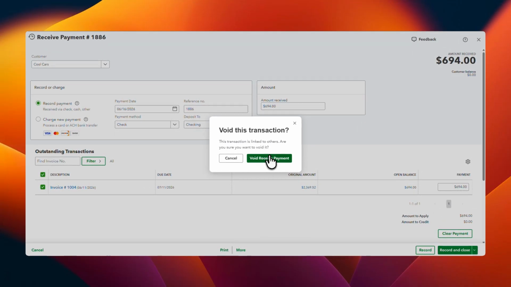After that, go back and check the invoice again. The invoice should no longer show as paid, and this lets you confirm that the change was applied successfully. It is always a good idea to verify the result before moving on, especially if you are correcting records for customer balances or reporting. That's all there is to it.